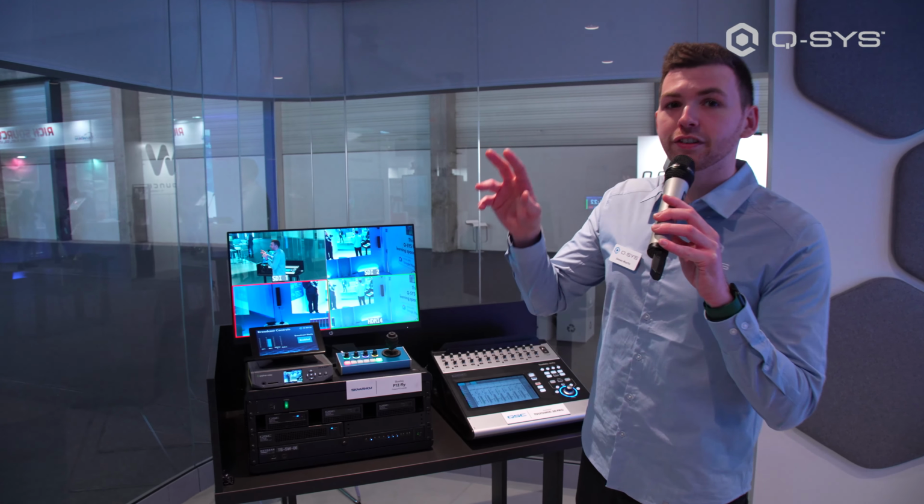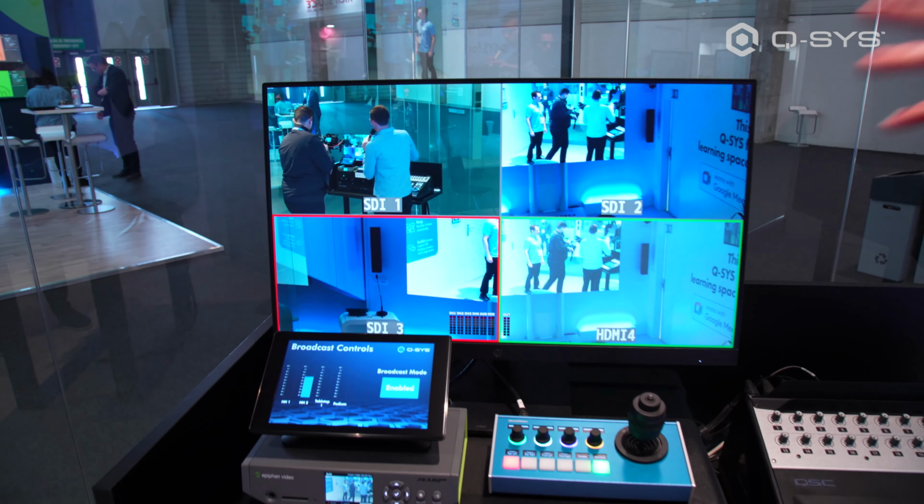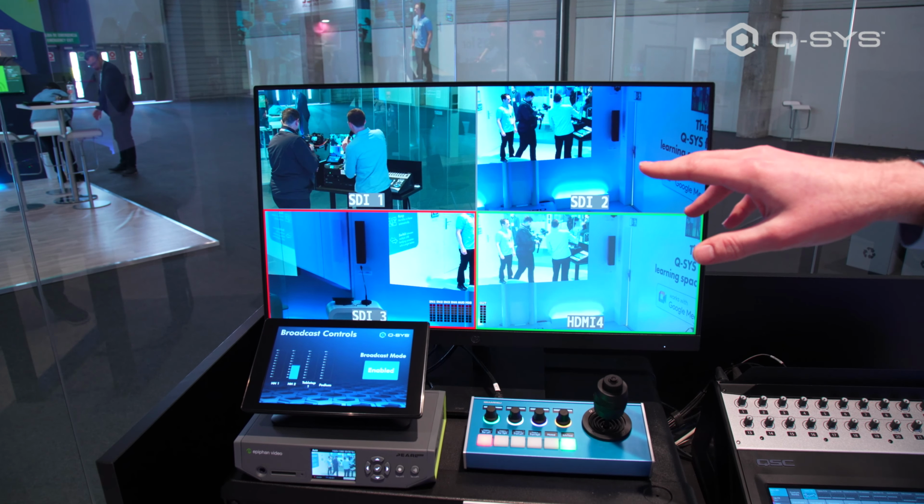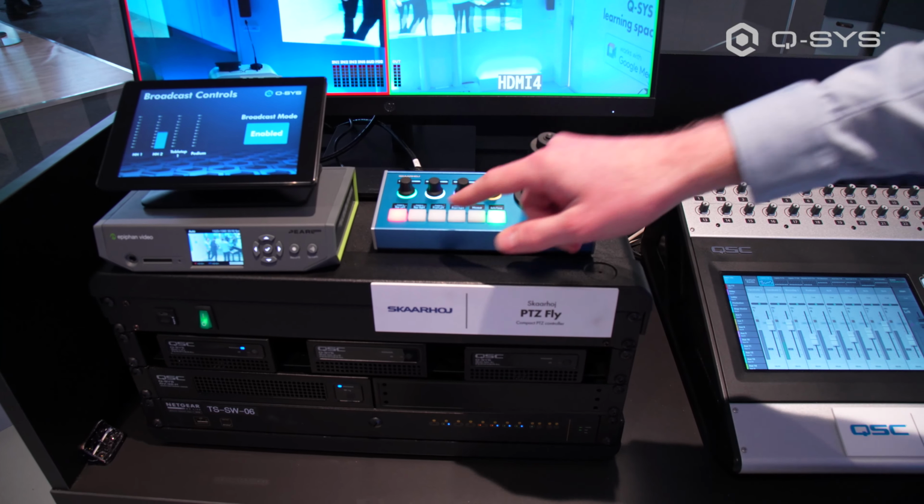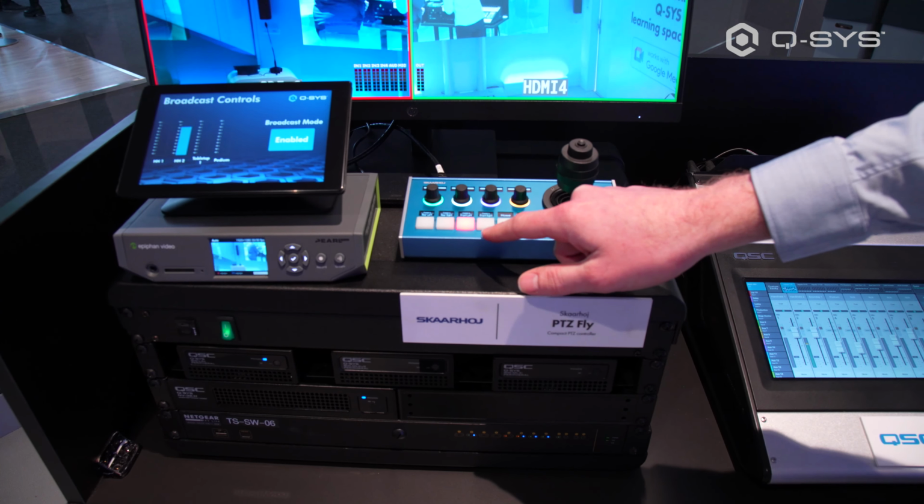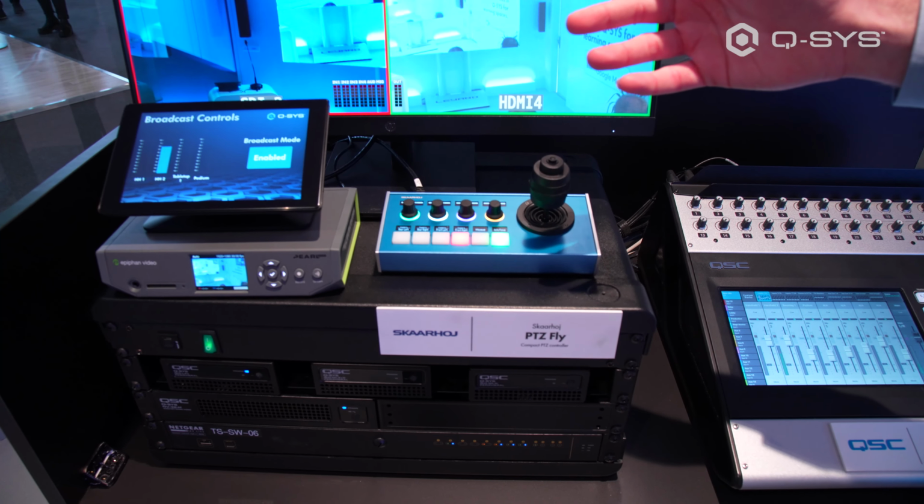Also, we're using all of the SDI feeds from these cameras in parallel with the network stream and bringing that into this SDI multi-view here. And we've got this Skaarhoj PTZ Fly joystick where we can then control each camera fully manually and send that to the far end, just like a TV broadcast.